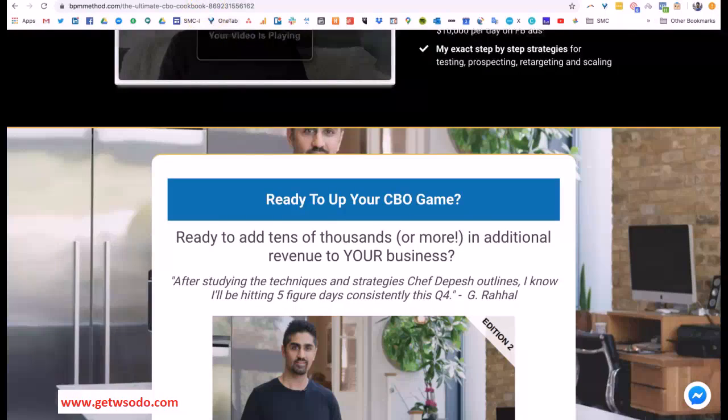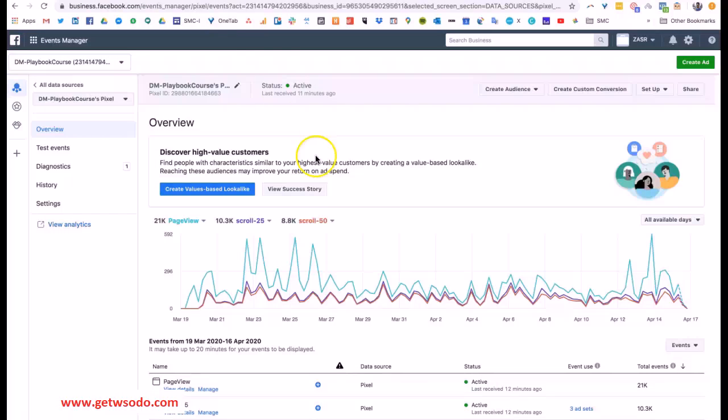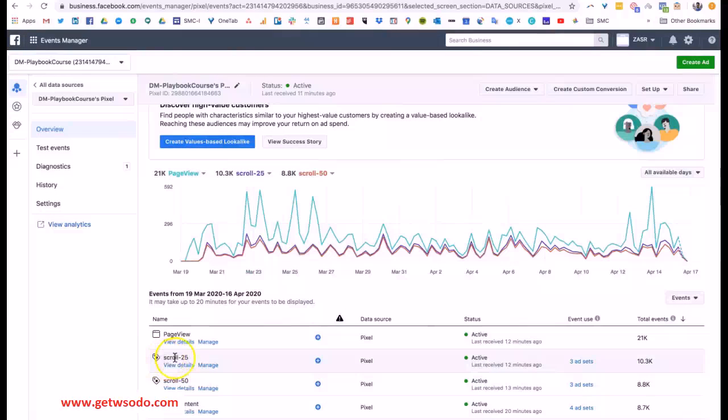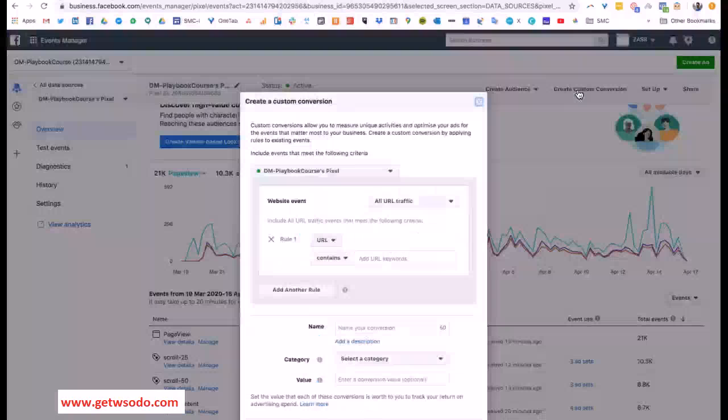Now, when you take that back to your events manager, there's two cool things that you can do here to then take that data and do stuff with it. So, first of all, collecting the data is one thing. So, scroll 25, scroll 50. Collecting that data is useful and it's good, and you should be doing that. And now with the data there, I can optimize my ad sets for that, but I can't track that as a conversion until I create that event.